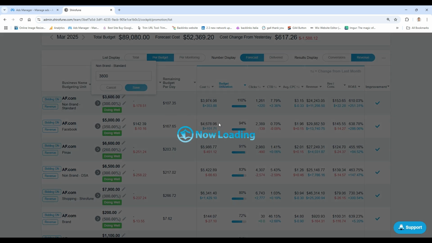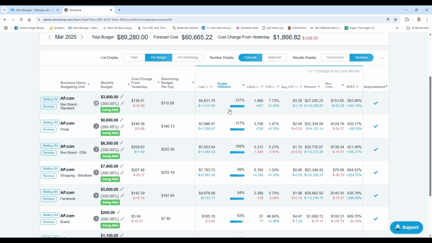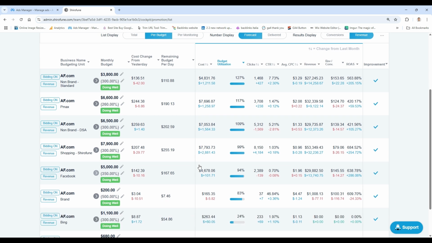And once this is applied, our budget utilization column will update. And once it is updated, as you can see, it moved actually down to 109%. And we can remove some of the budget from Facebook if we wanted to. And here, for example, you can also see how there is a 27% opportunity for this campaign where they could be spending 4,800.